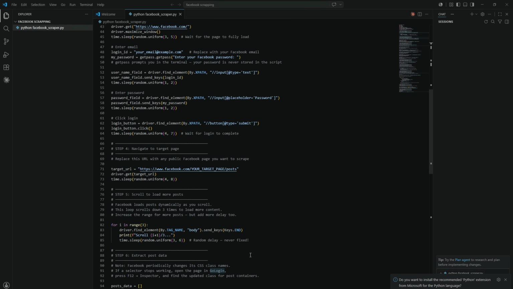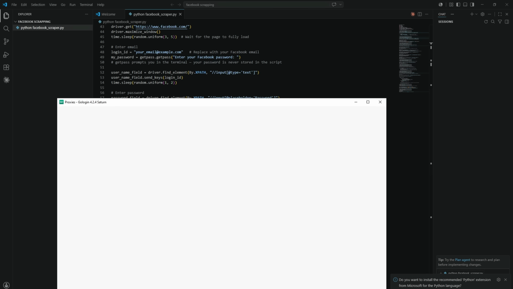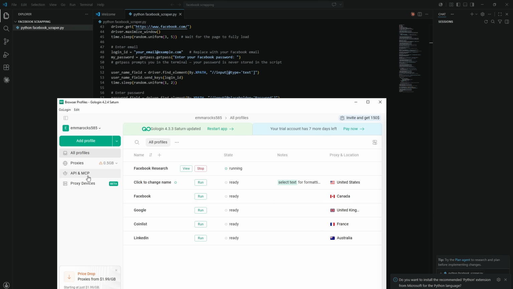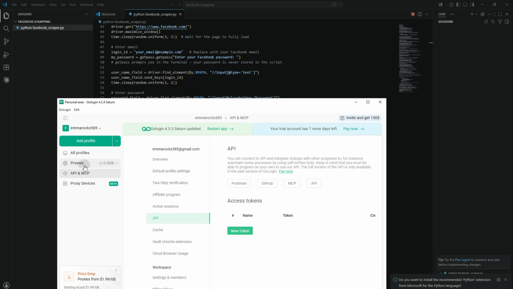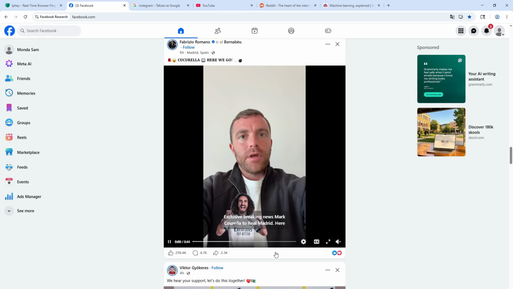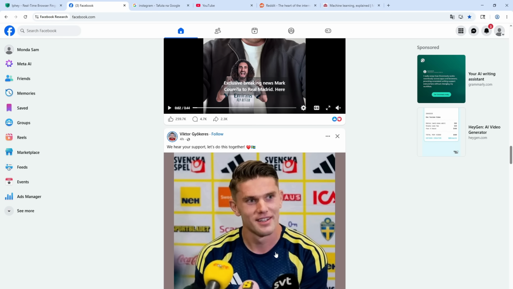Myth 4. Any proxy will do the job. Not all proxies behave the same way. Different providers and IP types have different reputations and performance characteristics, and some may be more suitable for certain tasks than others. The right choice depends on your project, reliability requirements, and the websites you're accessing.